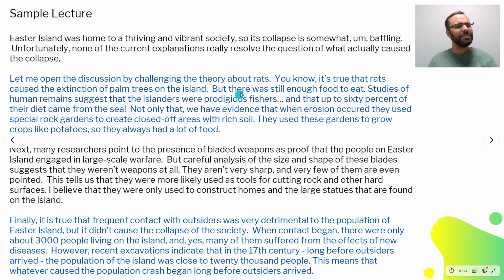Now, what I really want to emphasize about the lecture is that it's sort of like a mirror image of the reading. So you can see it starts with an introduction, which establishes what it's going to talk about, which is Easter Island, and then it establishes what its main argument is, which is that the theories presented in the reading are not accurate. And then watch this.